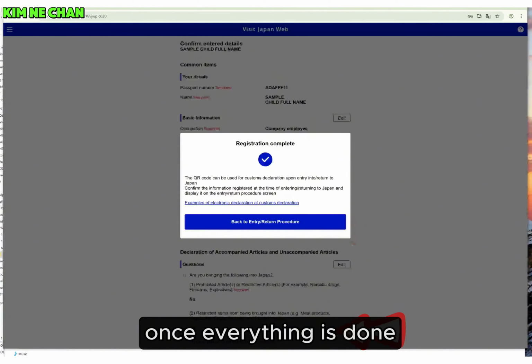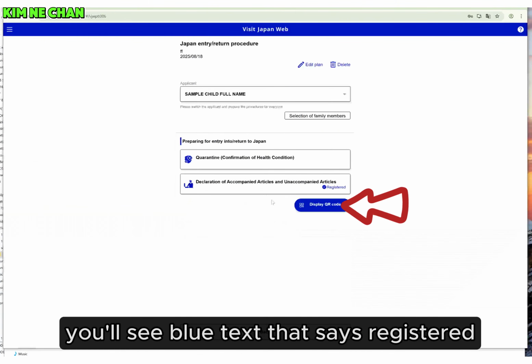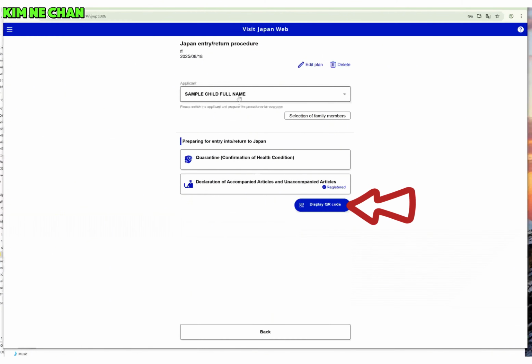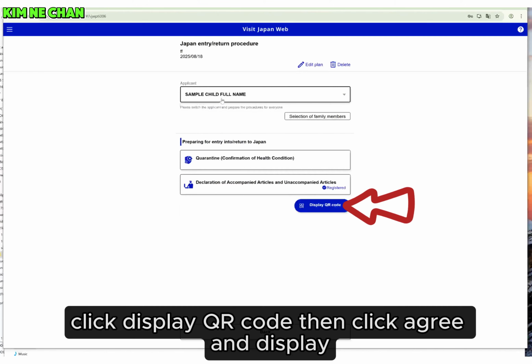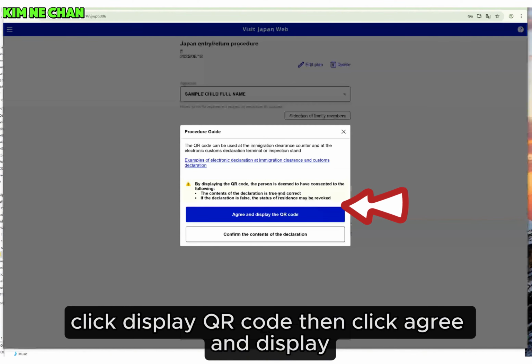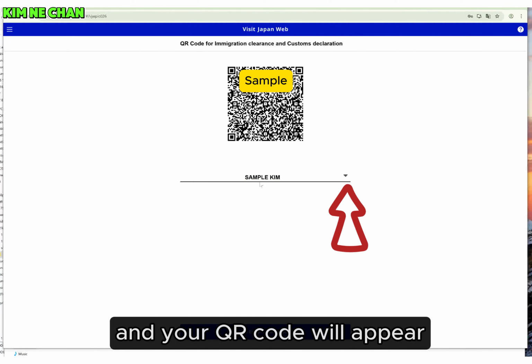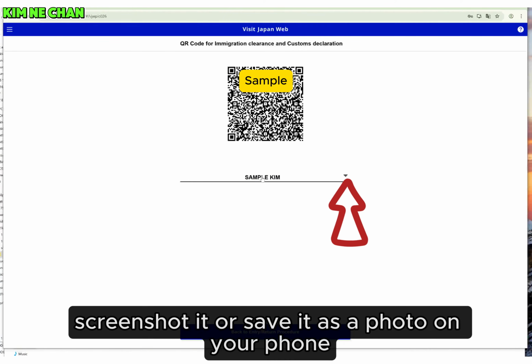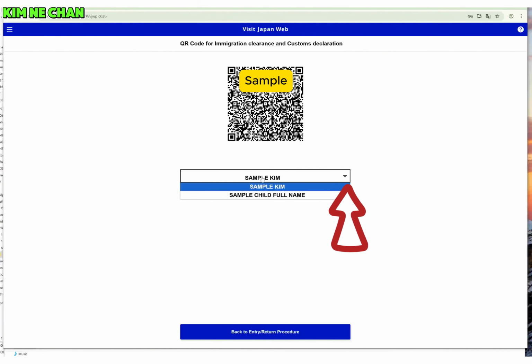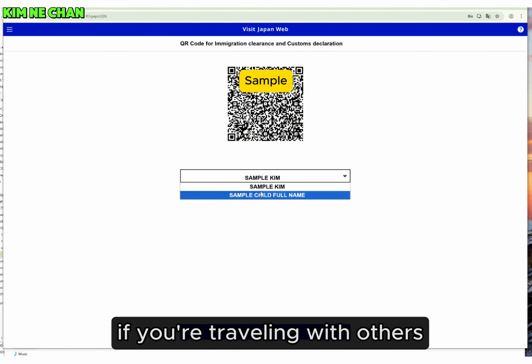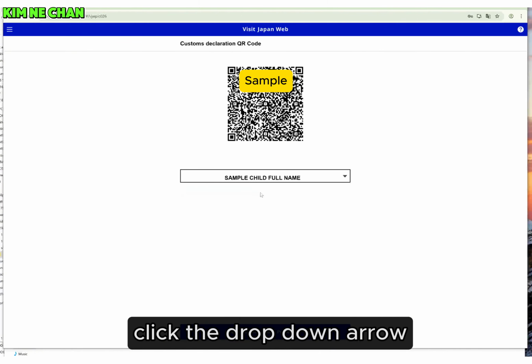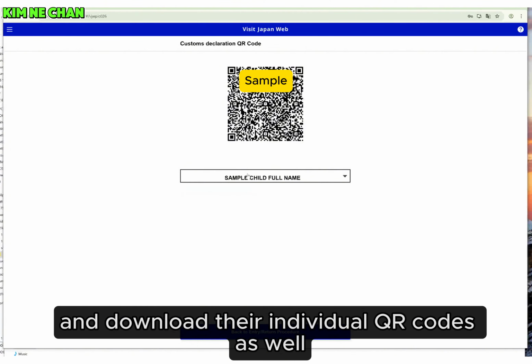Once everything is done, you'll see blue text that says Registered. Click Display QR Code, then click Agree and Display, and your QR code will appear. Screenshot it or save it as a photo on your phone. If you're traveling with others, click the drop-down arrow, select their names, and download their individual QR codes as well.